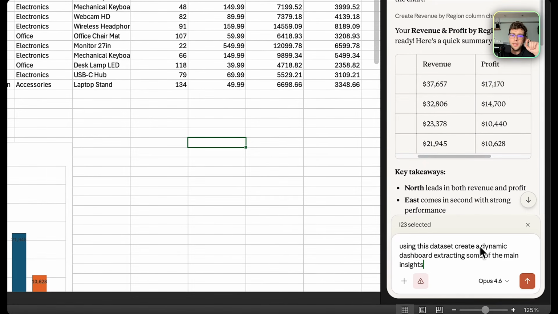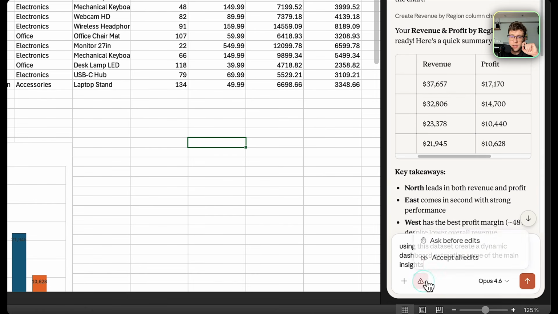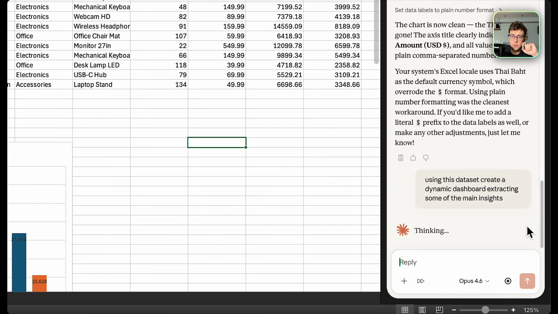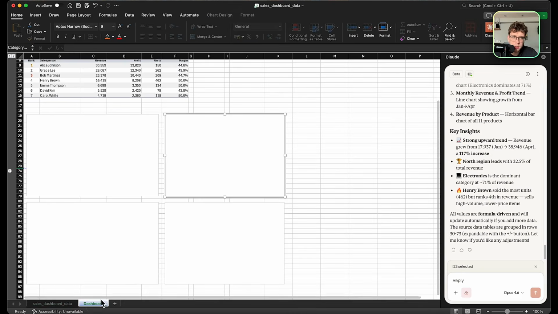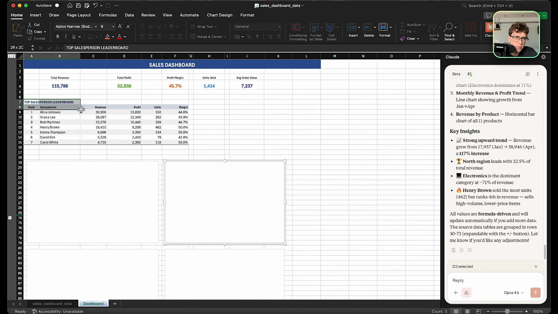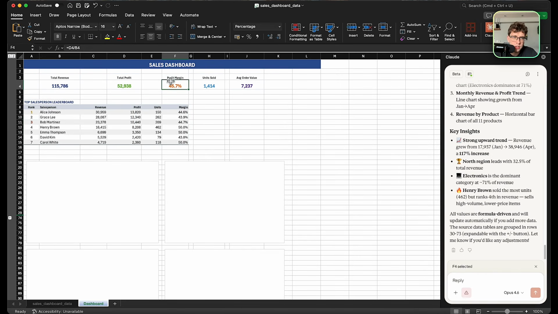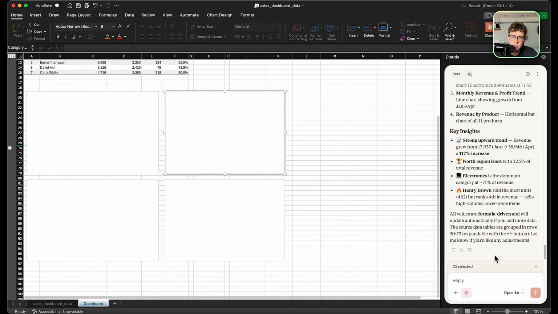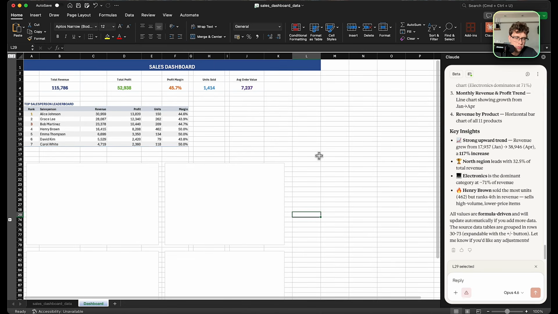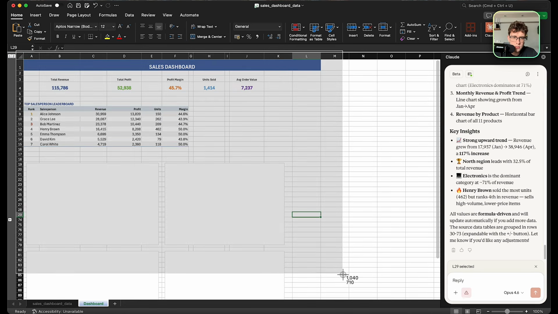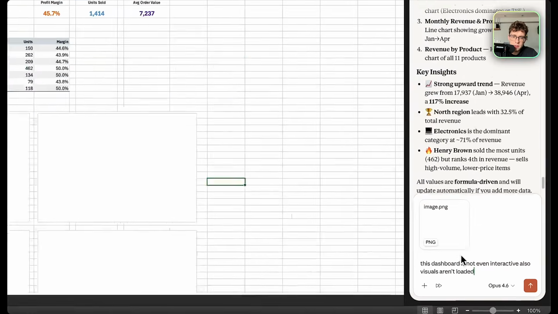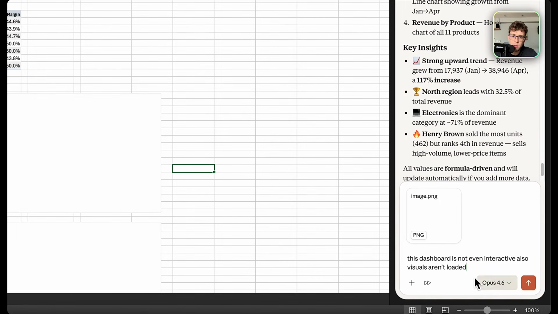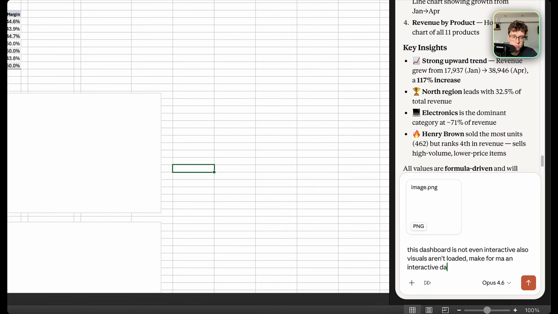We'll go even further. Using this dataset, create a dynamic dashboard extracting some of the main insights. We are going to run it, also accept all edits. So what Claude did is create a new sheet with a dashboard. However, we don't have any interactive parts here. These are static values. Additionally, the visuals aren't loaded. So what I can do is just make a screenshot of it and say, this dashboard is not even interactive. Also, visuals aren't loaded. Make for me an interactive dashboard.